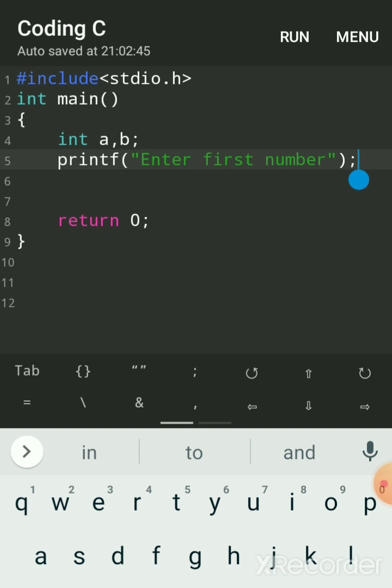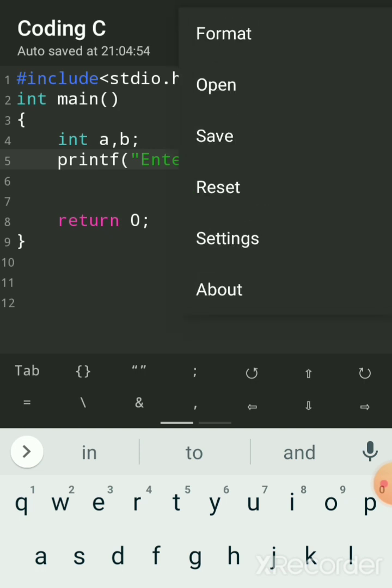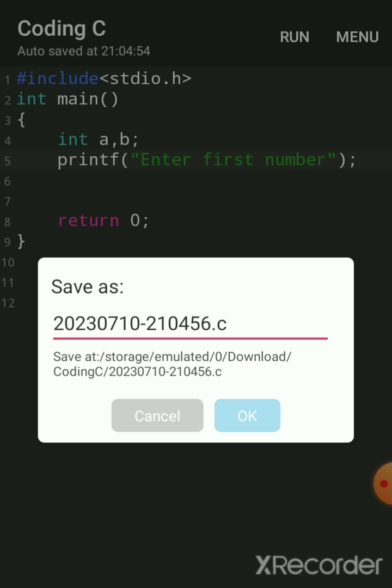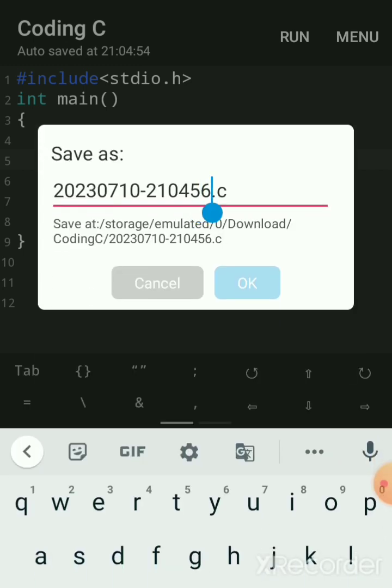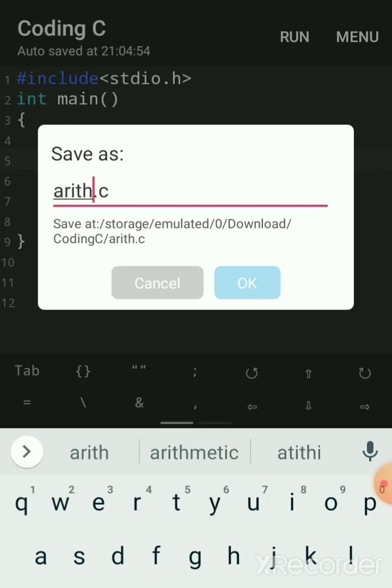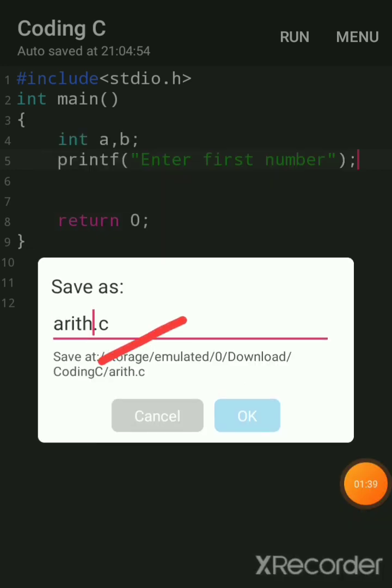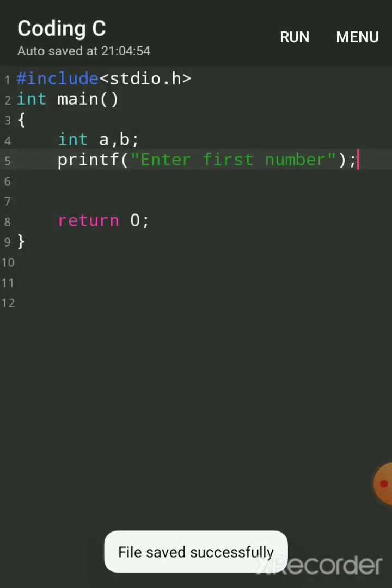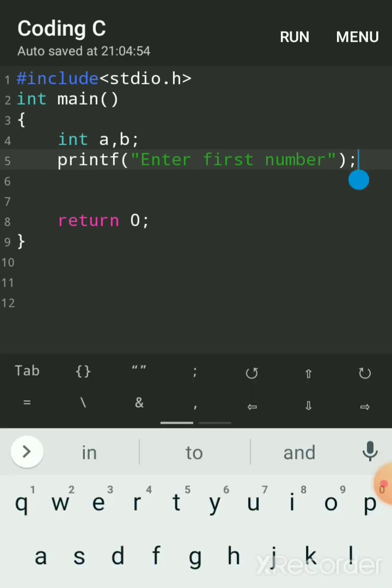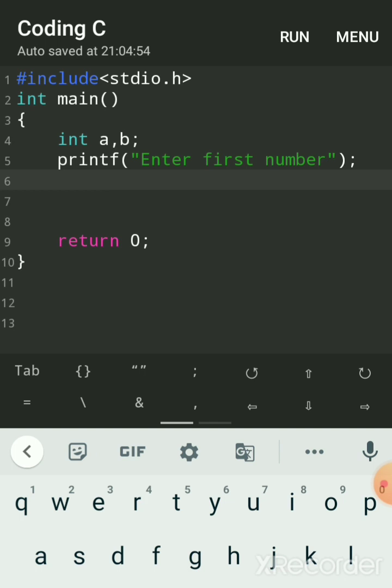So I'll say, every C program you have to save, but this is a mobile app. In this, it is saved automatically, but still I'll show you. Every C program should be saved by any file name, but the extension should always be .c. You have to remember this. .c should be the extension for any C file. So I had given this name. See, I don't have to save every time with this auto save option. Now we'll run and see here.